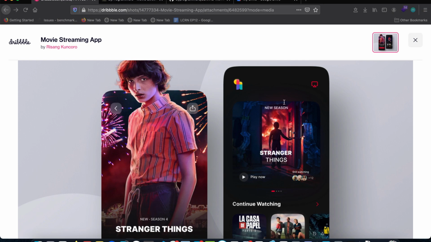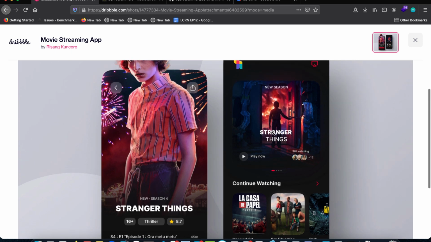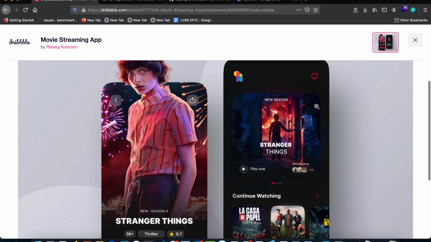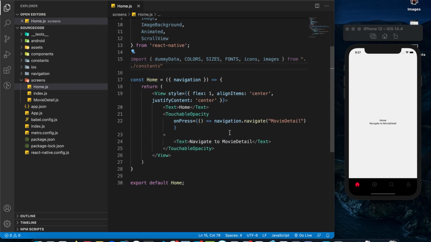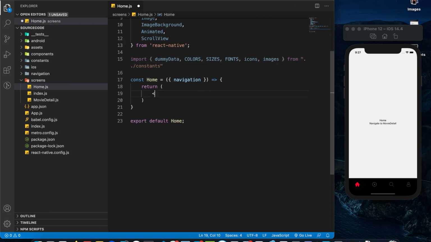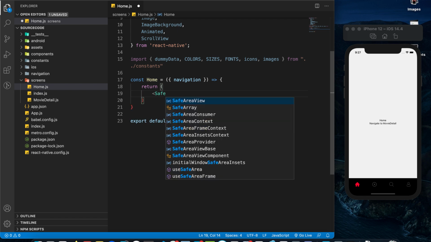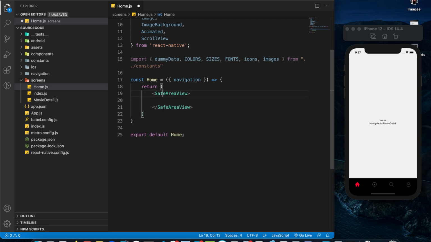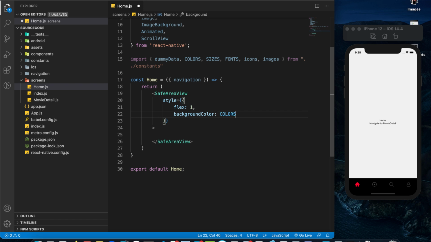Okay, so for the home screen, the first thing that we'll be doing is to wrap this whole thing within a safe area view with a background color of black. Alright, let's work on that first. So I'm gonna delete this whole thing and change it to safe area view. Give it some styling. So flex equals to 1 and background color equals to colors.black.